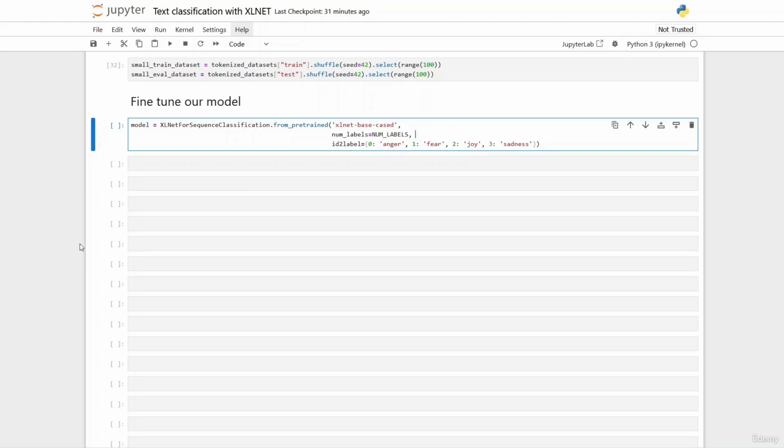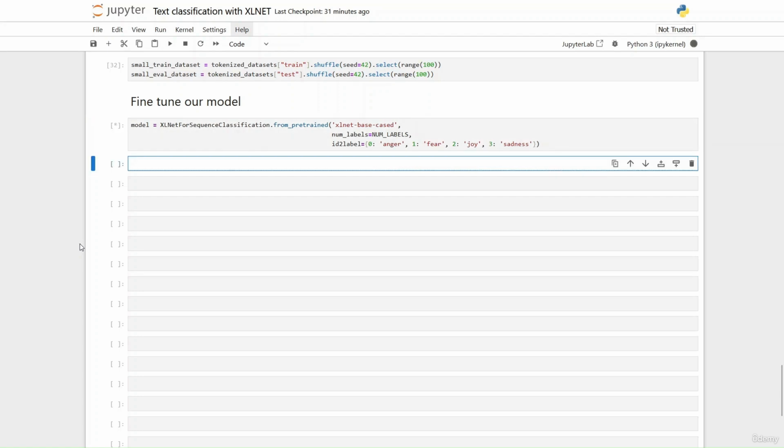Fine-tuning a model is made easy by the Hugging Face package. To start with, we'll want to initialize the model. So we'll use XLNet for sequence classification, .from_pretrained. We'll want to take XLNet base cased. We then specify the number of labels we have in our dataset, and you'll remember we set this earlier, where num_labels is 4.